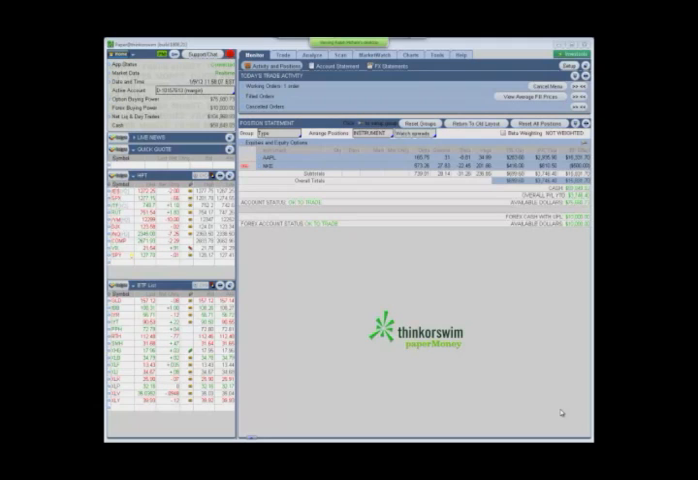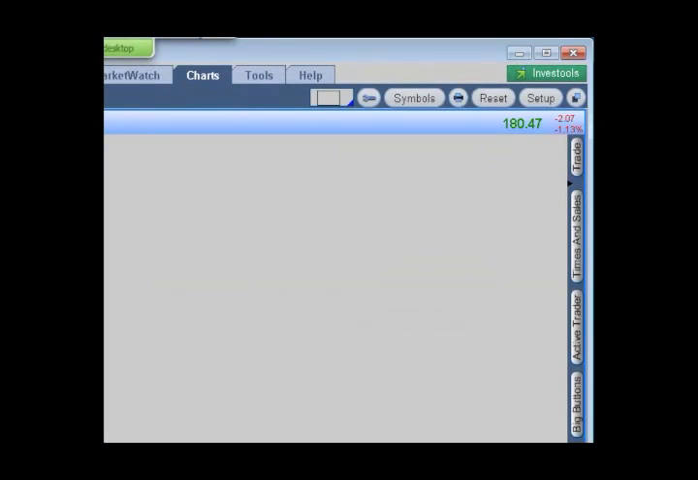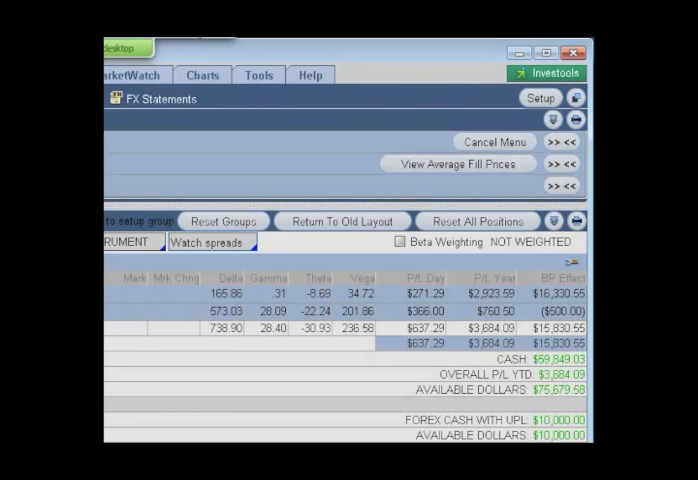This is the ThinkorSwim platform. I just wanted to go over with some people how to create a watch list, how to export a watch list, and then how to go from a watch list into a chart. And so what you can do here, if you want to export a watch list, well, first let's start with how to create a watch list.